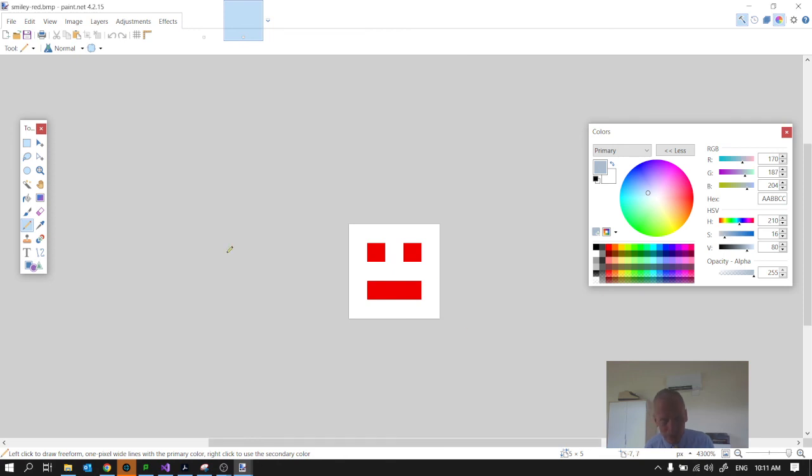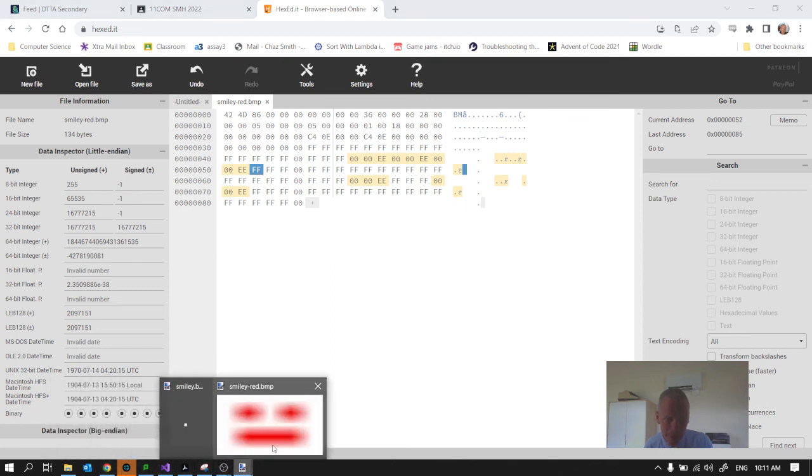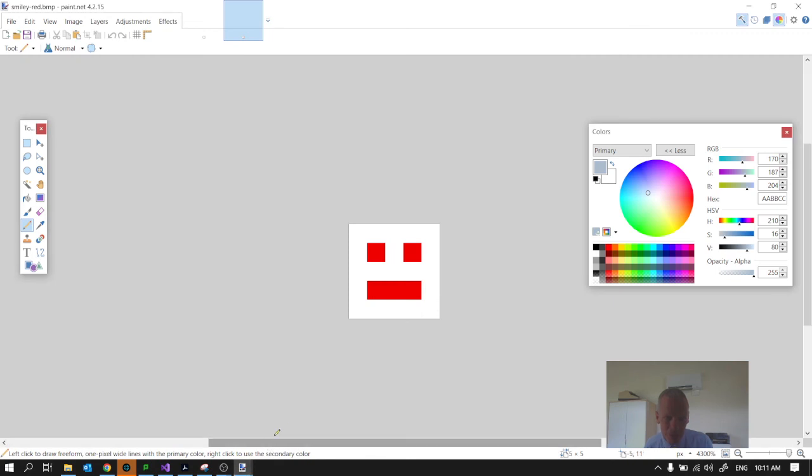Cool. So we have seen the connection there between the numbers that the file is actually stored as on the computer, and then how that translates to being an image which we can see in an application. This case happens to be paint.net, but it could be anything. Cool.